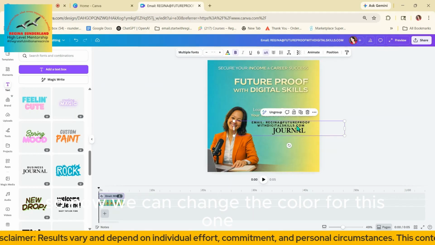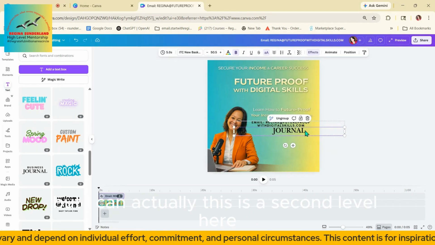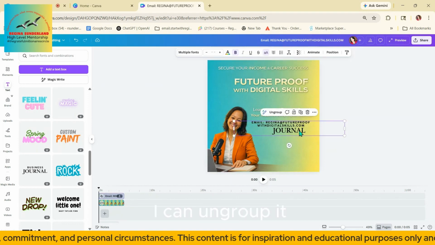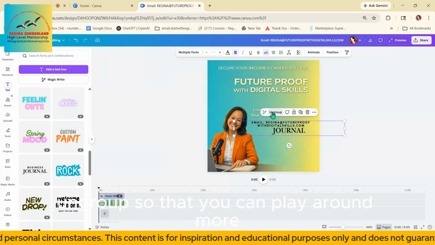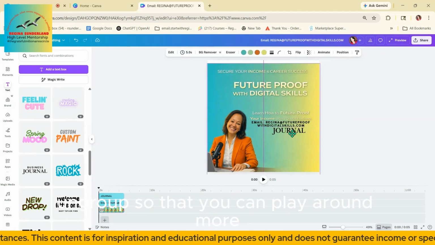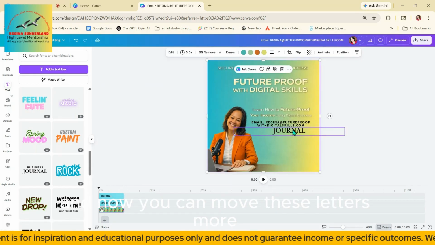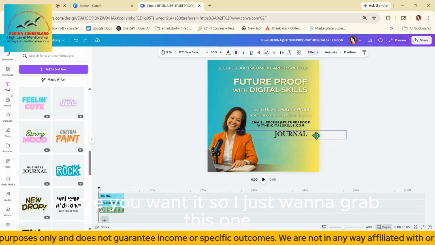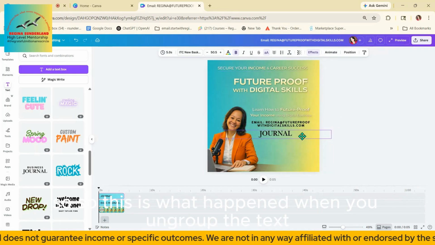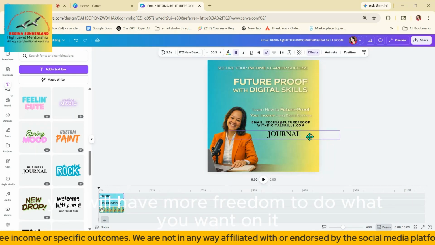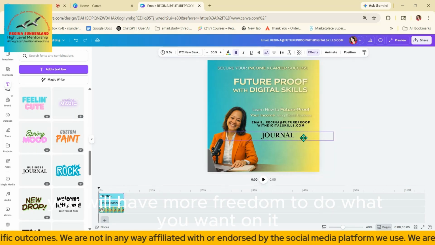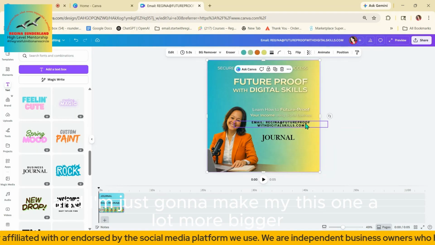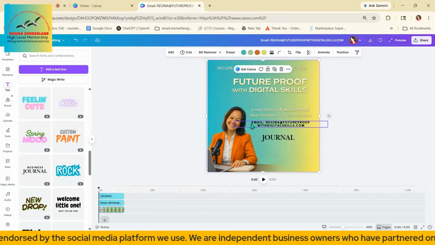So now we can change the color for this one, but I can actually, this is a second level here. I can ungroup it so that you can play around more, and now you can move these letters more where you want. So I just want to grab this one. So this is what happens when you ungroup the text. You will have more freedom to do what you want on it, okay? So that's there. And I'm just going to make this one a lot bigger.